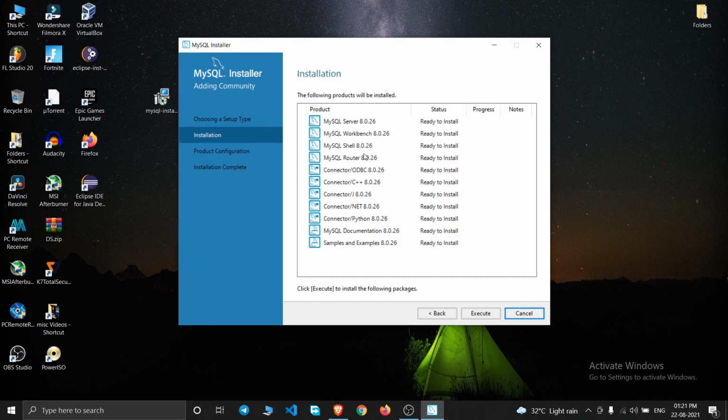After this, you will have this kind of installation window which says all the products are ready to install. So we'll just click on execute to install all the products one by one. So I'll just click on execute. As you can see, the installation process has started. You can see the status, you can see the progress. So we'll come back when all these products have been installed one by one.